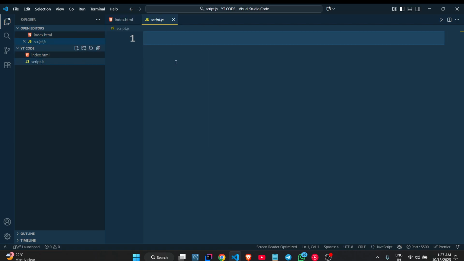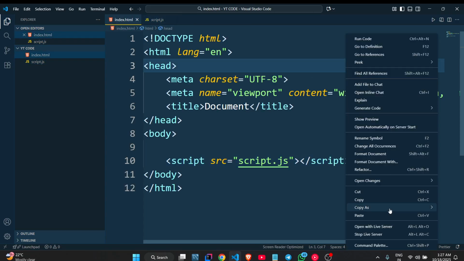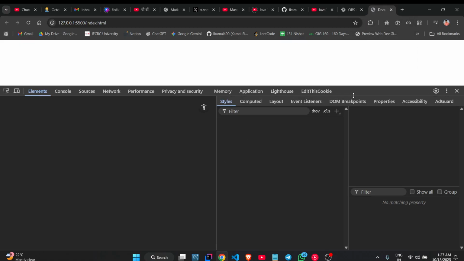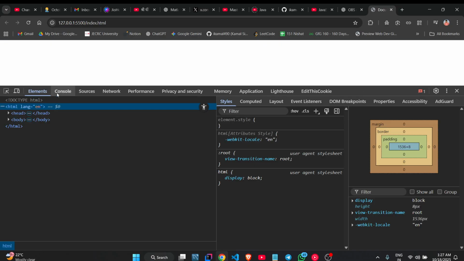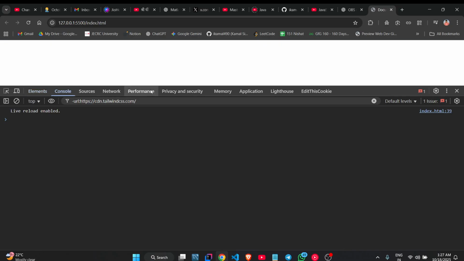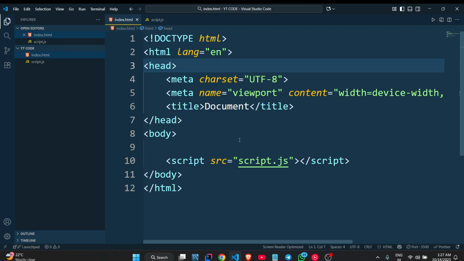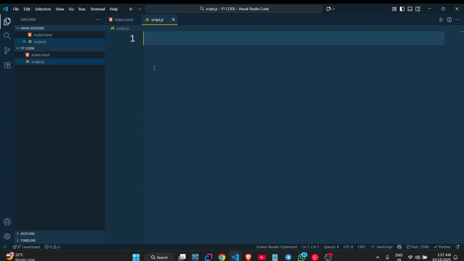Okay, now we have to right click on it and open with Live Server. And again right click and inspect, and open the console. Okay, now we are connected.